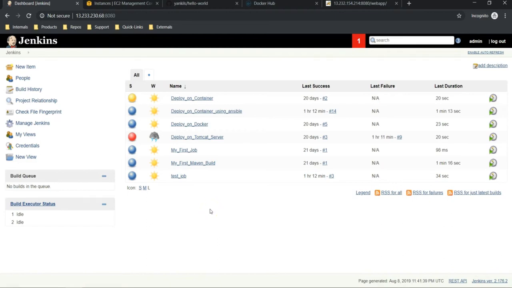Hello folks, welcome back. In the previous lecture we have seen how we can limit the execution of our Ansible playbooks to a specific system. In this lecture I am going to modify our Jenkins job to execute those playbooks as part of our CICD job so that we can say our entire CICD pipeline is automated.